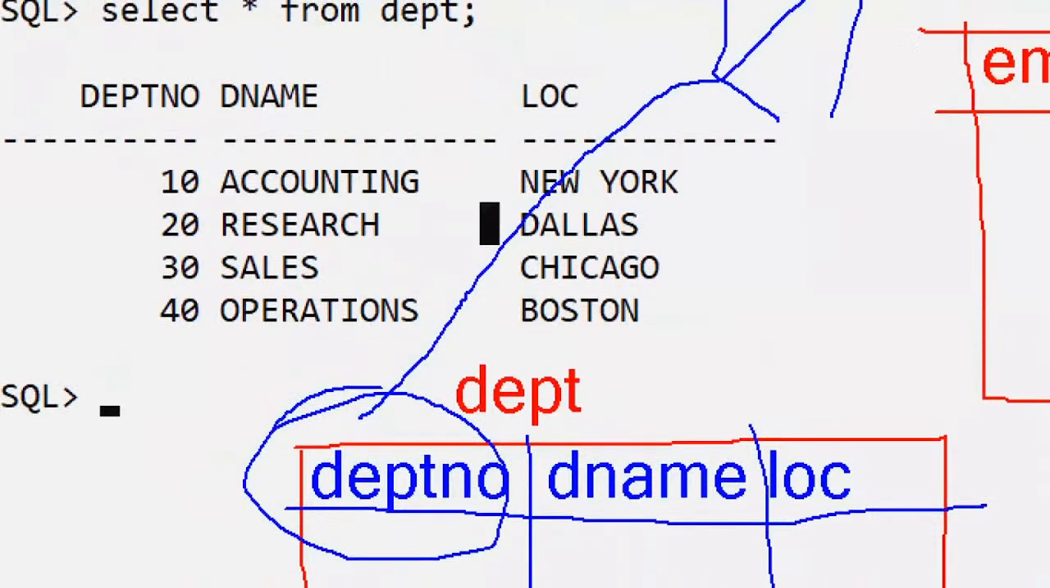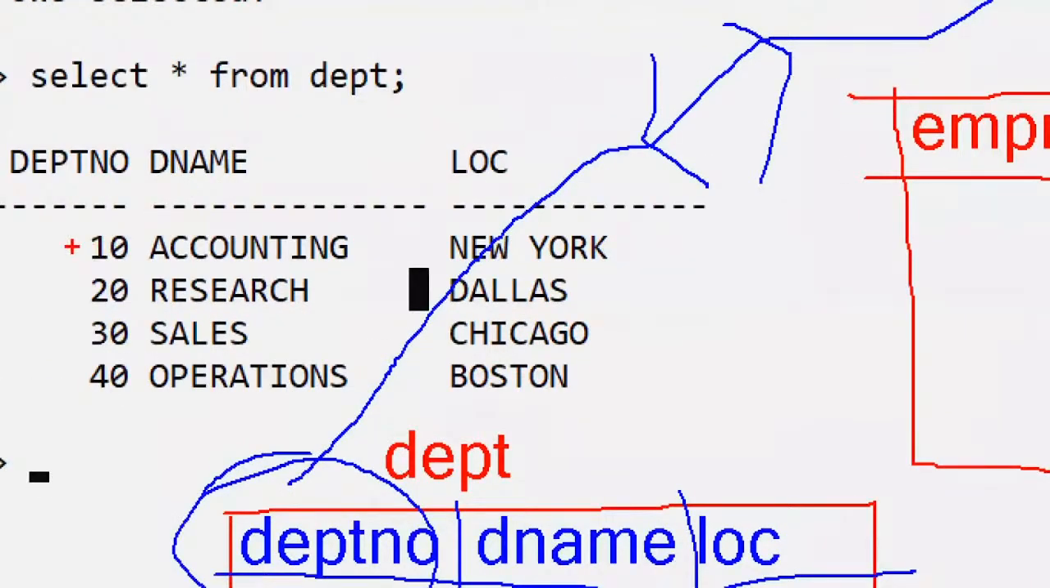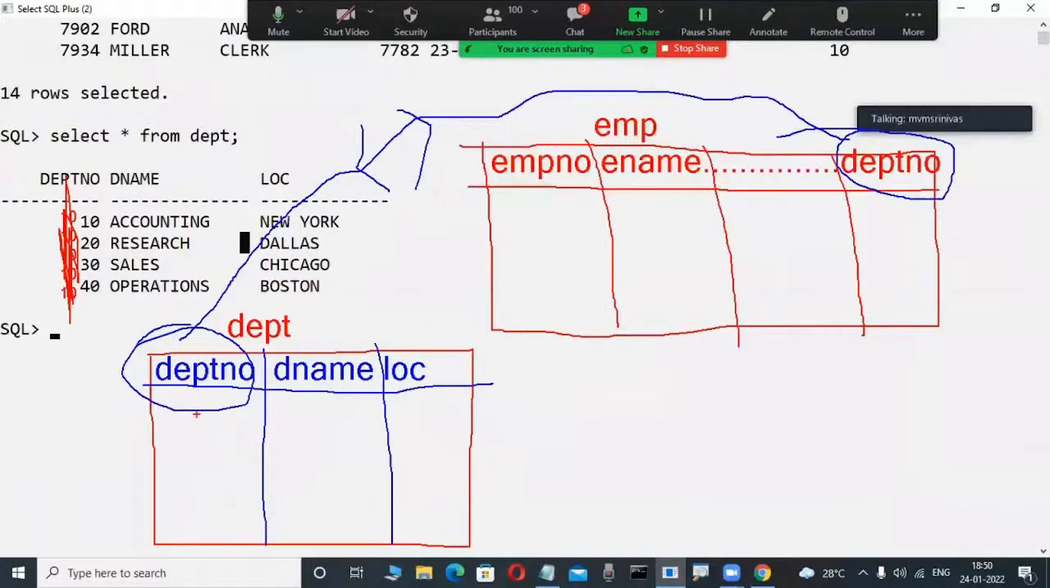In the DEPT table, in the department number column, how many times is 10 there? Check it out. Is 10 there a second time, a third time, a fourth time? No, duplicate data is not there. Only one time is 10 there. Only one time is 20 there, only one time 30, only one time 40. Even without any knowledge, you can see that in the DEPT table, the department number 10 is there only one time.